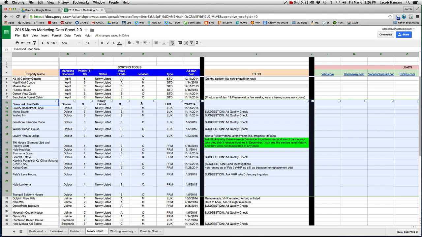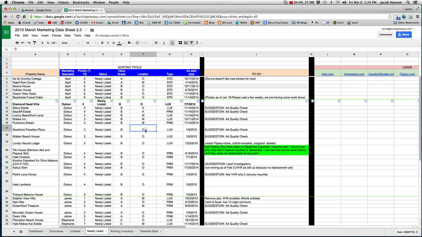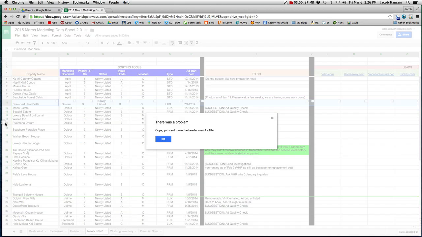So now it will only sort this group right here. I could sort it by letters, A to Z, and you'll notice it rearranged them all. So now here are all the Oahu units. It put them all together, and it put all the Maui units together and the Kauai ones. Now that top one, because it has the filter on it, it included it. So I have to move that one manually down to the O's.